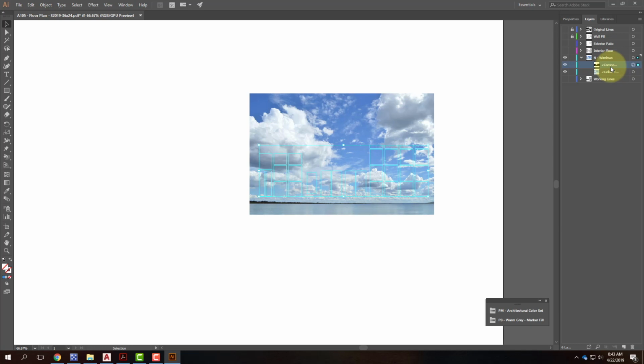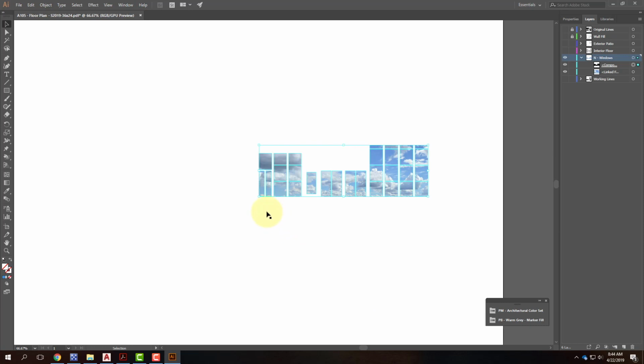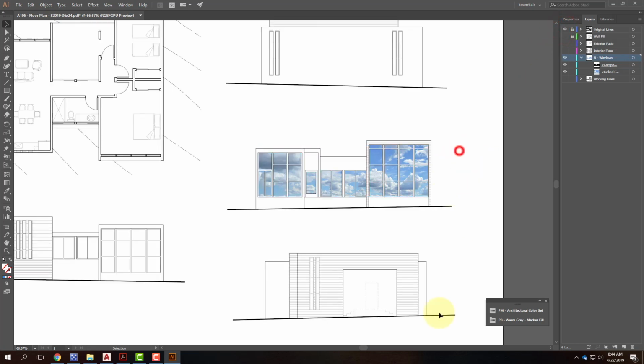In order for this whole thing to work, we have to be very specific. So I need the compound path. It needs to be on top of the linked file. And once that's happened, I'll click on the windows themselves, the main layer, go up to the flyout menu and say Make Clipping Mask. And when that happens, it's going to cut out the photo with just all of those individual little windows. At that point, I could turn back on my original lines, and you can see the clouds where the windows would be. Well, theoretically, you would be able to see the clouds where the windows would be. You could see a little bit of them.